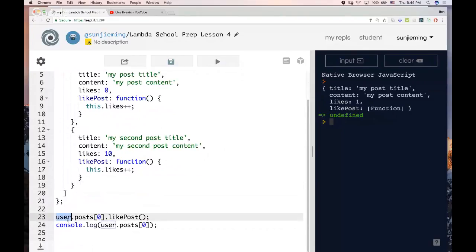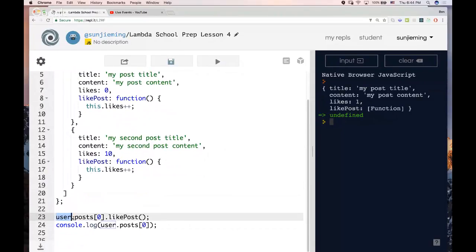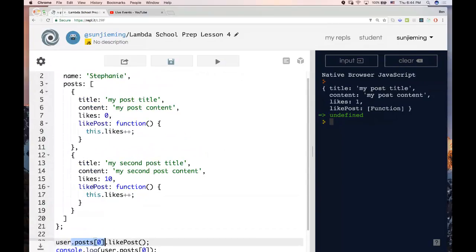So we start on the left with user, the top level, and then we access the posts property on it, which is an array. With arrays, we can use the bracket syntax with the index to access items in the array. So we access the first item in the array at index 0. And then this right here all evaluates to that object that's at index 0. And then we call the like post method on that object.